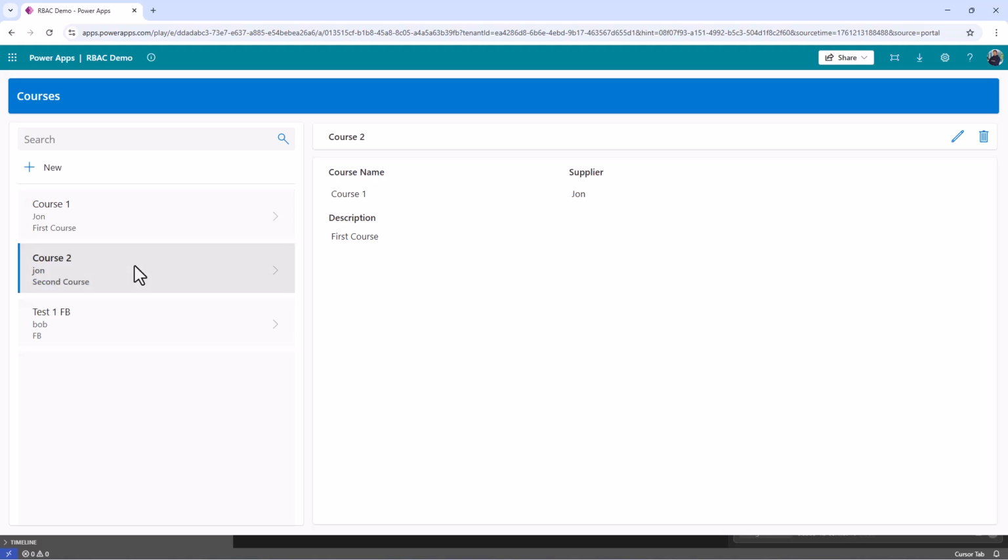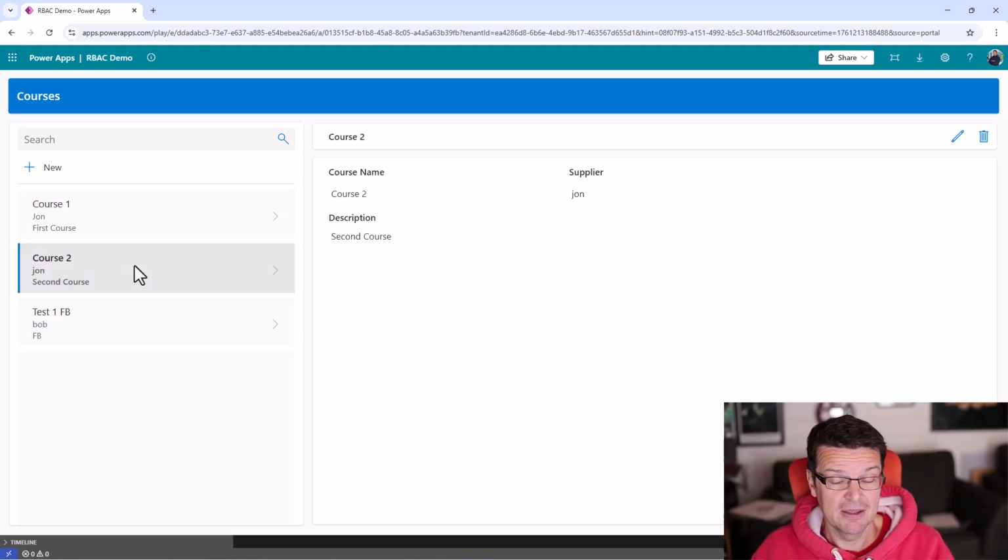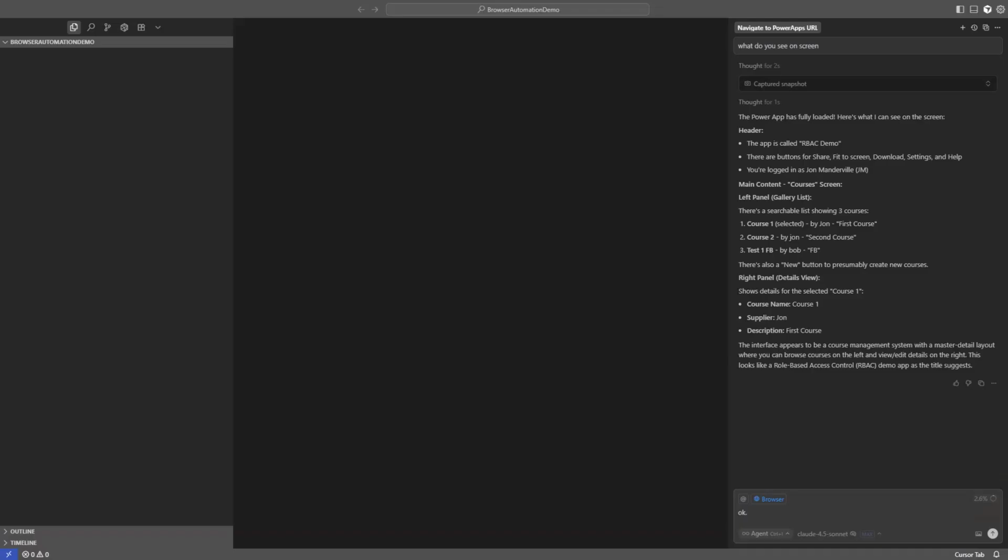There's a very simple set of data. I've got a search window up here. Now here's the magic. I'm going to get it to describe what it sees on screen, create me a set of scenarios that should test, broadly speaking, what's on that screen, and go through those tests for me.